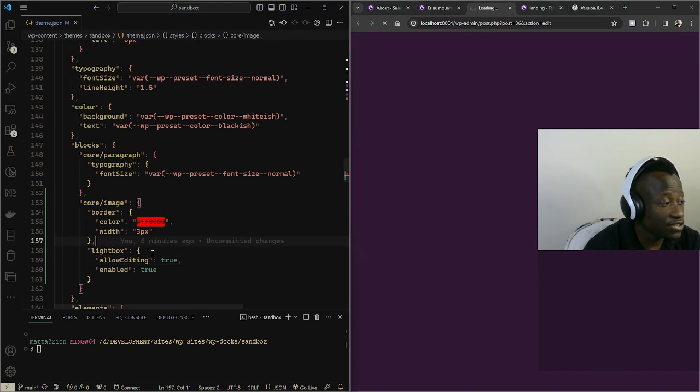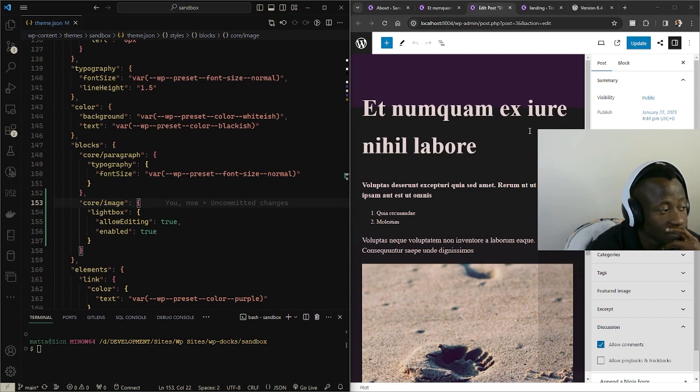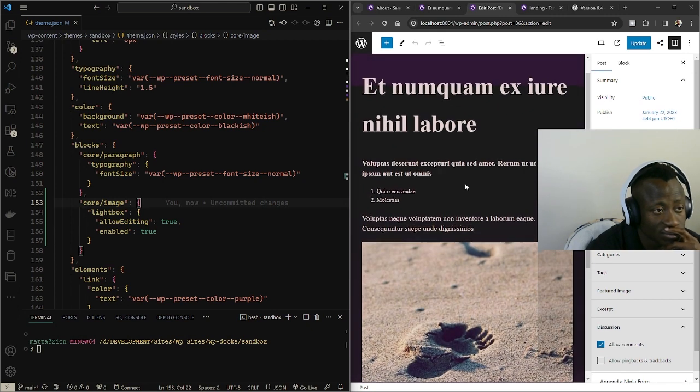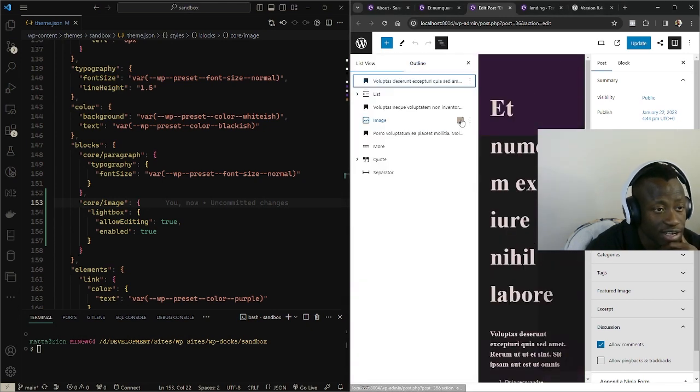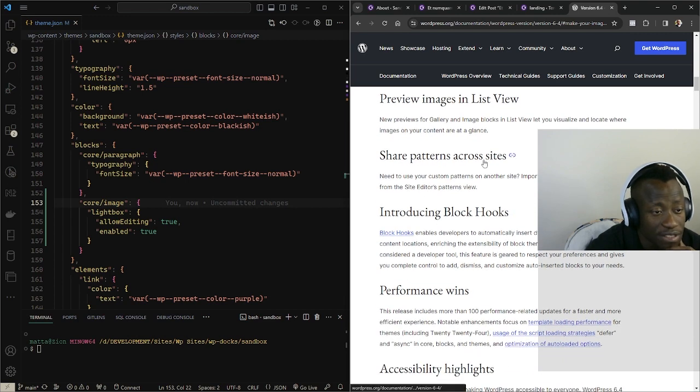And while I'm here, I'll just take away the border color for the core image block. We'll go to list view and we should see that image. Wonderful. It's right there. Okay, so that helps us in identifying images real quick when we're editing. Share patterns across sites. Okay, so now we can import and export patterns as JSON files from site editor's patterns view.